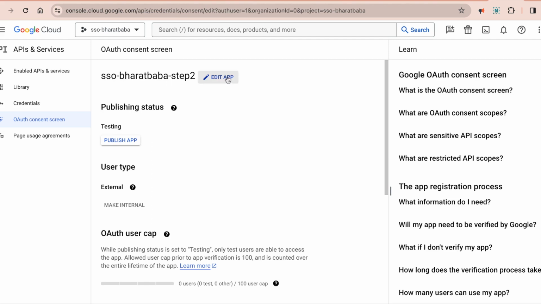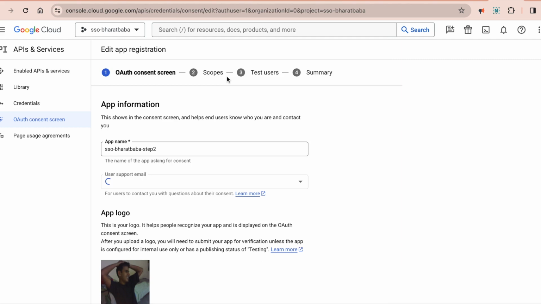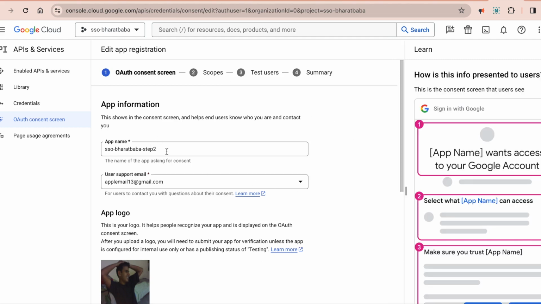Let me go in edit mode, and then I will show you which fields are mandatory. You can give any app name. You can see in the heading it is my project name, SSO Baba. Now I am giving the app name; project name and app name are different. So I am giving SSO Bharat Baba step 2.